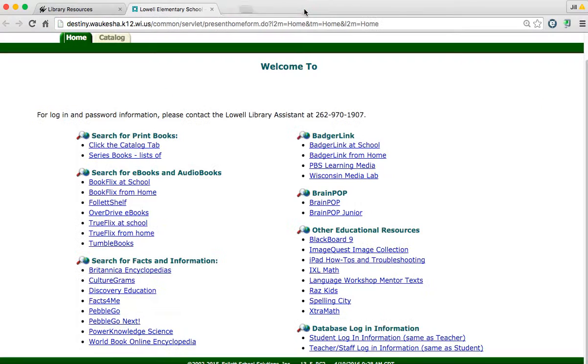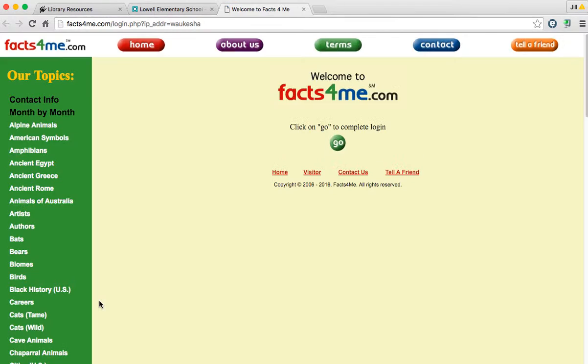Pebble Go next is right here, and this is Pebble Go's social studies component for older students. This has articles about Native American tribes and states in the United States. So that's there. If you just want some short informational articles for your students to explore, Facts for Me is very nice.